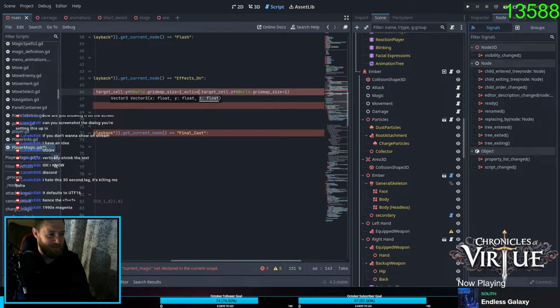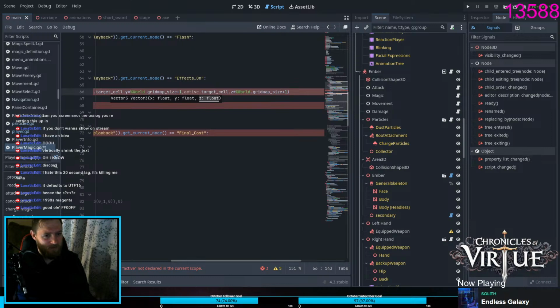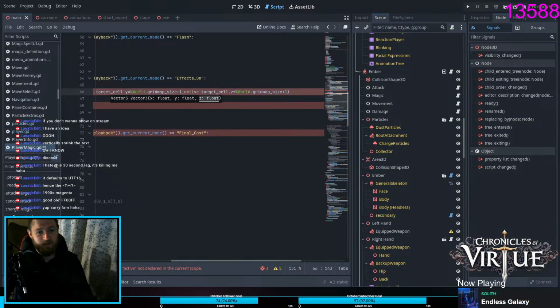Ooh, 1990s magenta. Agreed. Magenta is high tier. Let's see if I can get 1990s magenta. Maybe something like that. How close am I? I used FF00C8. But I would be good doing FF00FF. You were close. You're close to what I used. That's good. FF00FF. Perfect. Good old magenta. That's perfect. Cool.